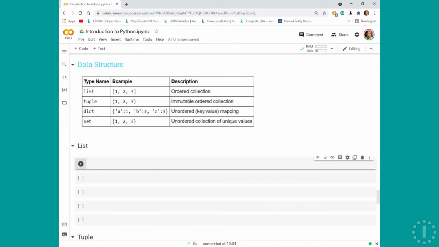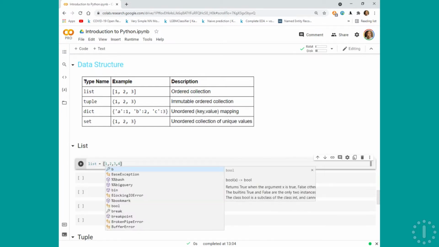Okay, today's lesson is about data structures. In Python, the main four data structures are list, tuple, dictionary, and set. First, let's take a look at list. List is an ordered collection. It means that we are giving some values here.